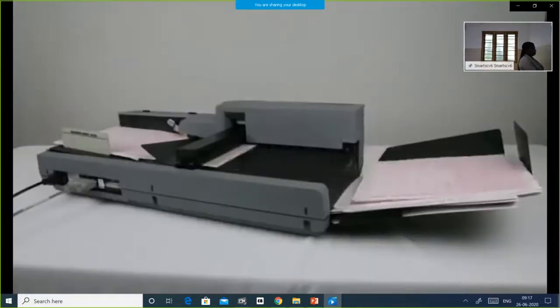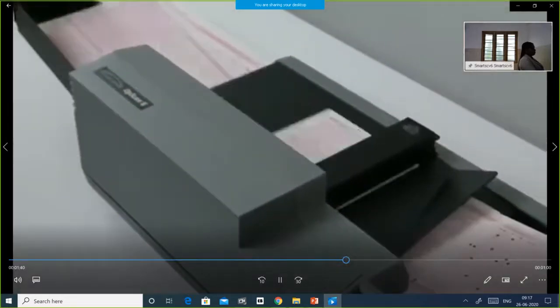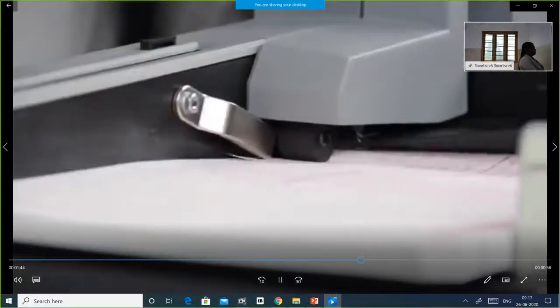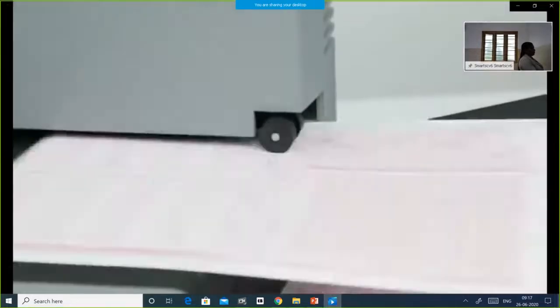The open paper path also ensures sheet visibility at all times, while making it easy for sheet removal and cleaning. And since forms come in all shapes and sizes, the OpScan 6 can handle both mark reflex and trans-optic forms across a wide range of sizes.